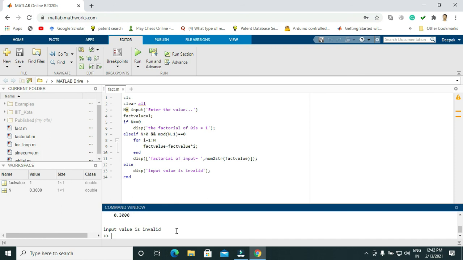So with this exercise we learn how to write a script in MATLAB, and in the next video we'll learn how to write a function in MATLAB. Thank you for watching.